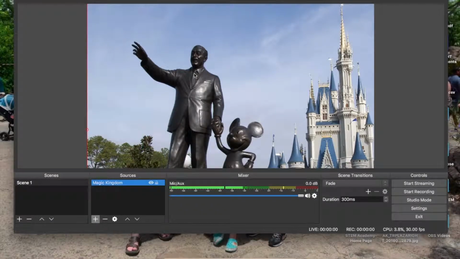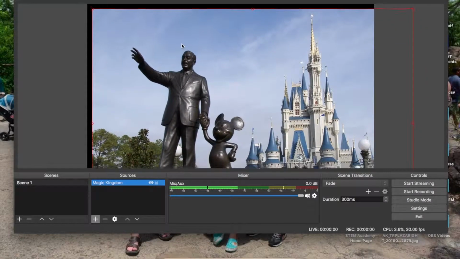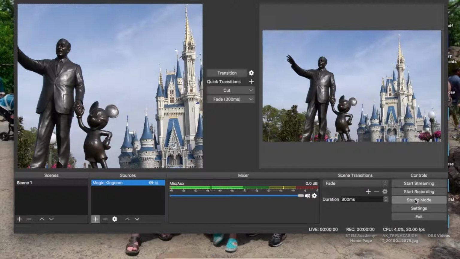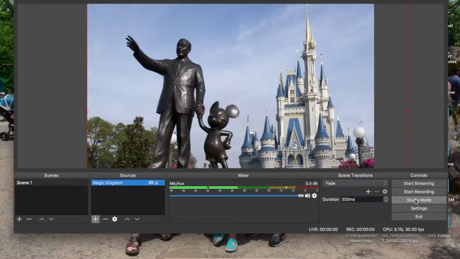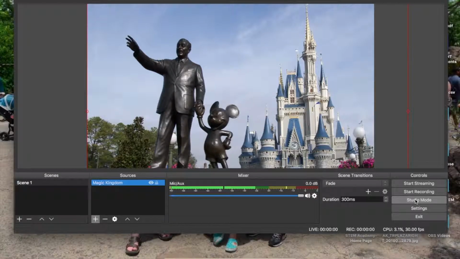And maybe I want a little bit more of him. So I'm going to drag it down and I'm going to bring this over here. And go to studio mode and check it out. And that seems good for me right now. I'm good. So I could play with that until I made it what I want to. So now this is what I want to project on my green screen.